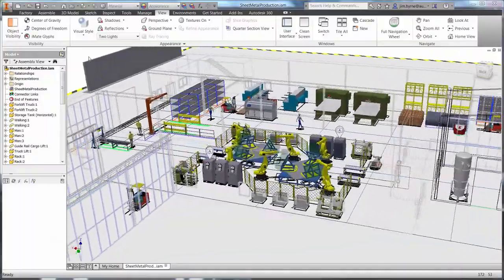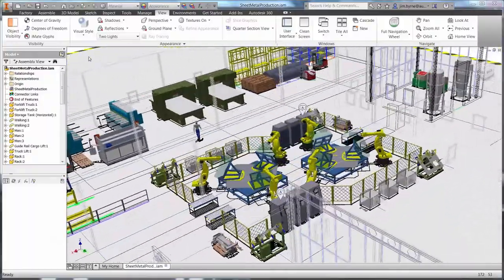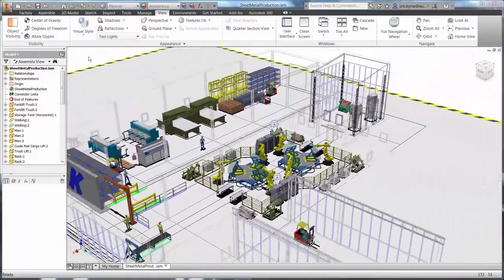Process analysis is a great tool for simulating and optimizing your designs and is part of the Autodesk digital prototyping solution.